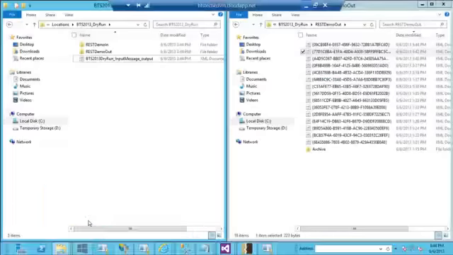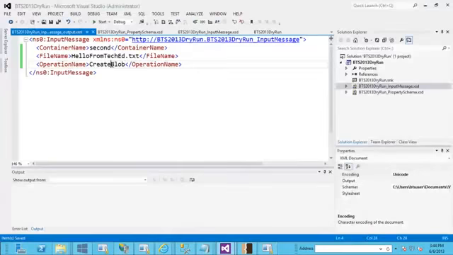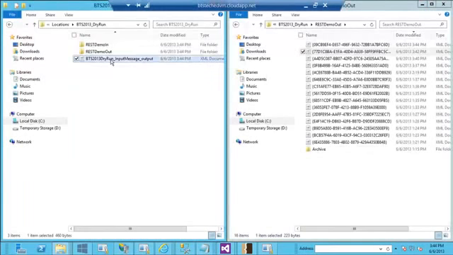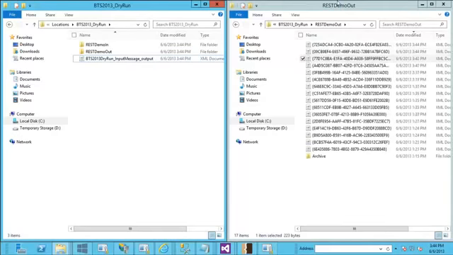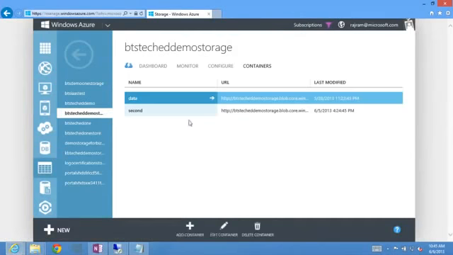So we'll go back to the demo VM and add one more operation called delete blob, and here we are going to make use of the delete method, and the base address is similar to the put. So I'm just going to copy delete blob from here and change my input message so that I'm going to delete the file which I just created. So you can do that. Copy here. So sure enough, it came back, and let's go back and verify that it actually got deleted in the Azure Storage account.